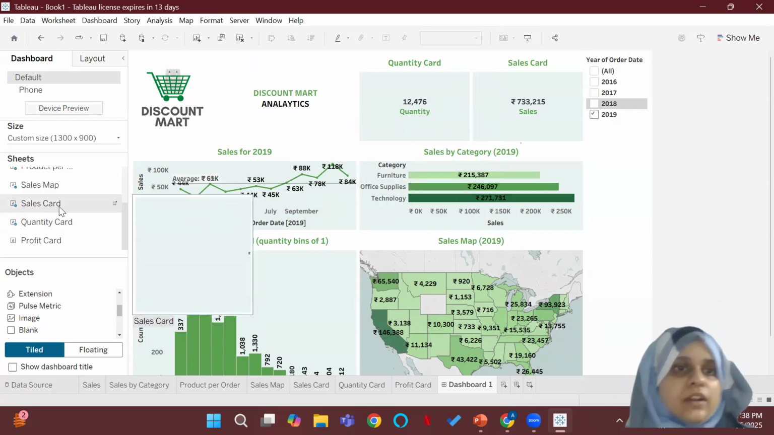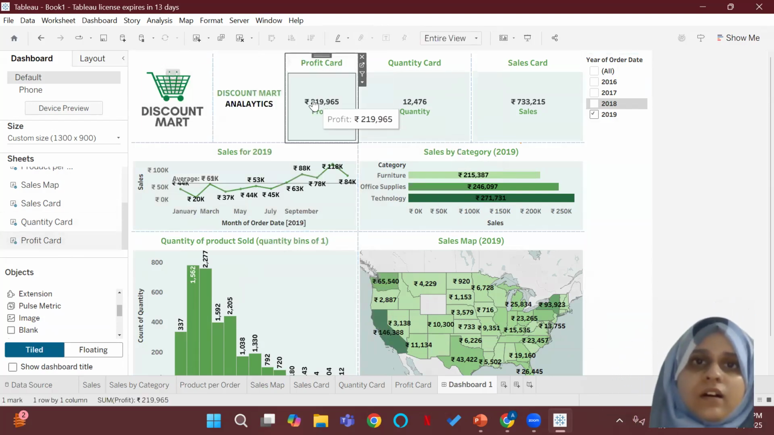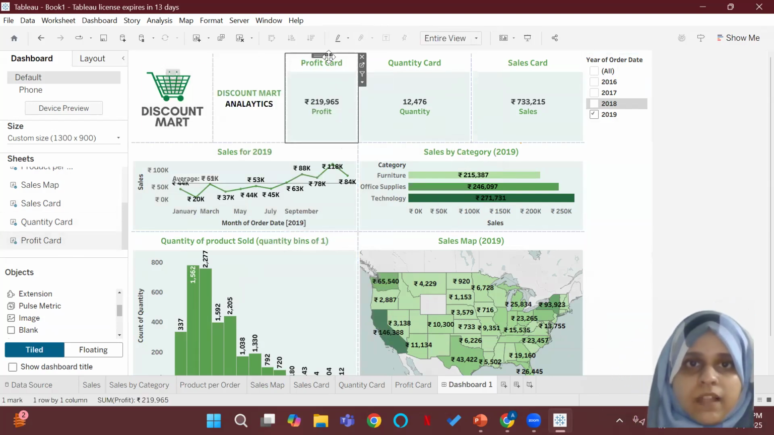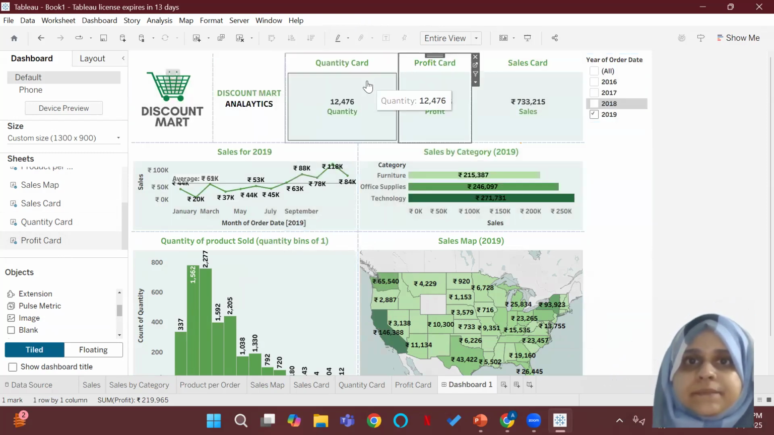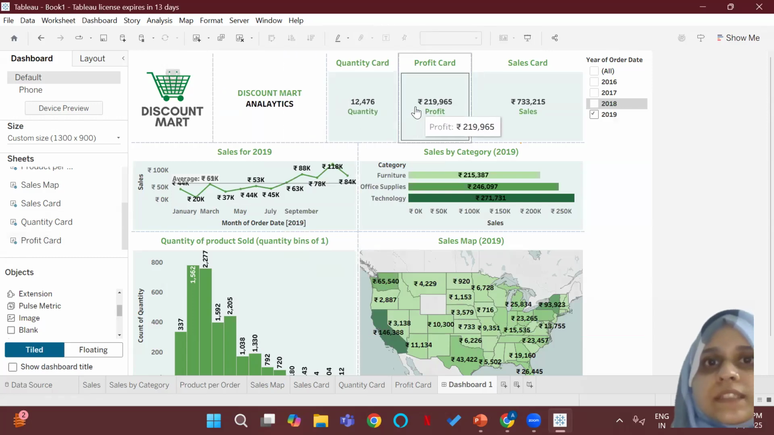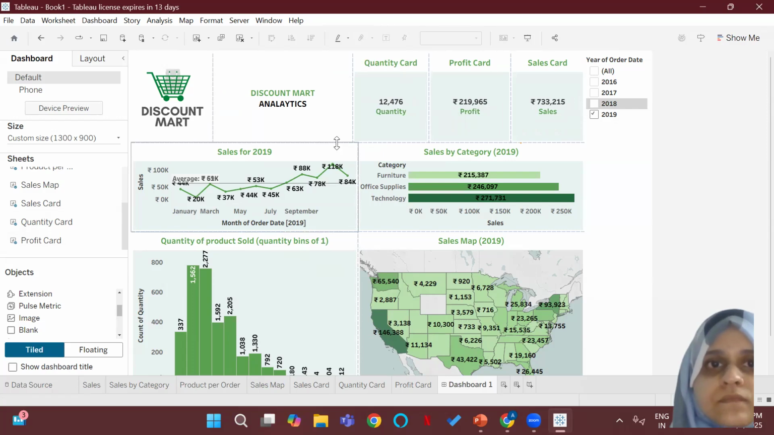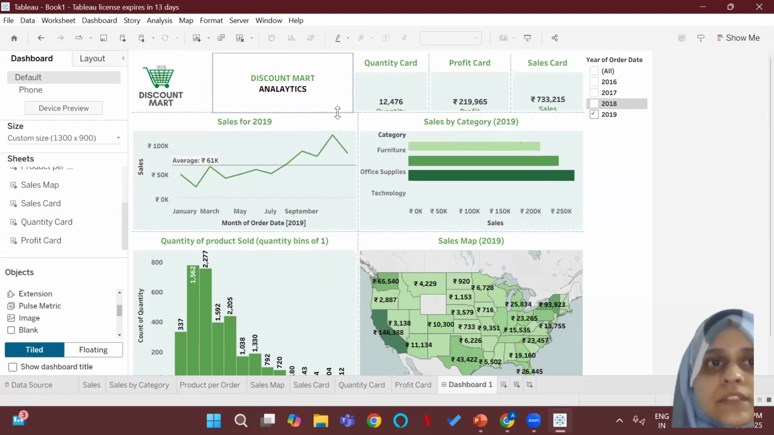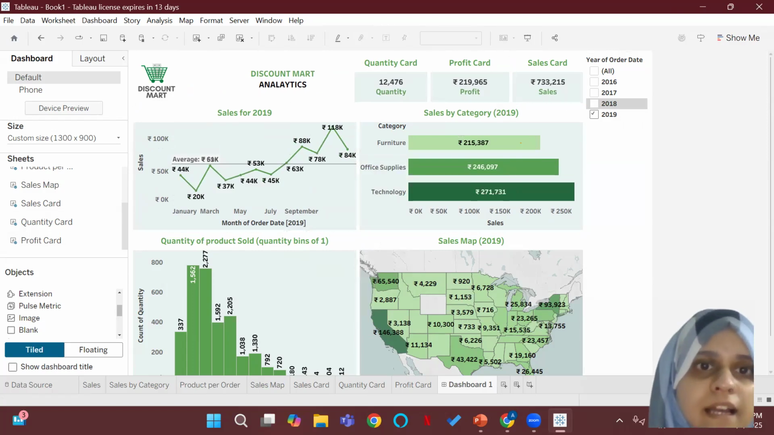Okay, one more thing I forgot, that is a profit card. So let me add the profit card as well here, or let me just drag it to here. Okay. Let me reduce the size of this, adjusting the size of my dashboard. I am reducing the overall size of this as well.